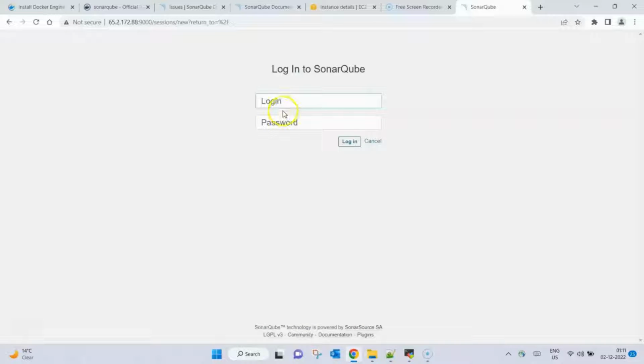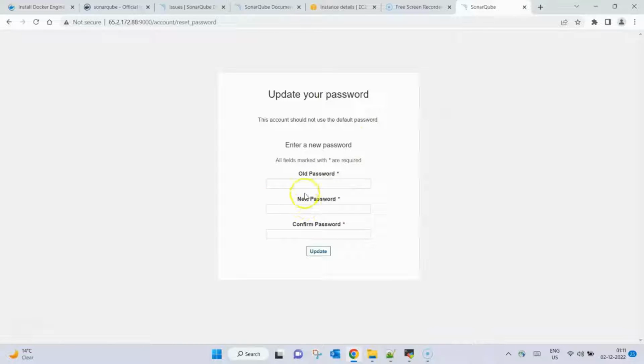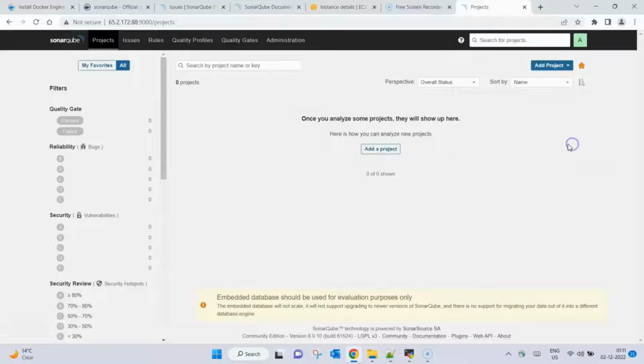Yeah, this is done. Now you need to provide the username and password. By default the username and password will be admin. So we will type that. Later it will ask you to change it. So initially we will just type admin, click login, and now you can see it is asking to create a new password. So again we will type the old password, the new password will be this, confirm that, click update. The password has been updated.